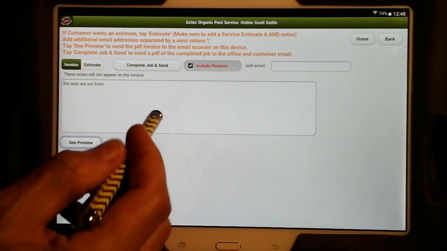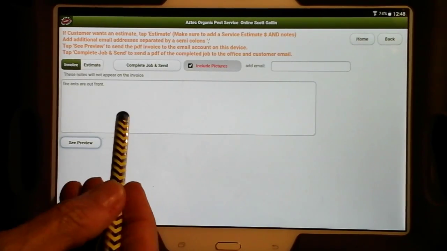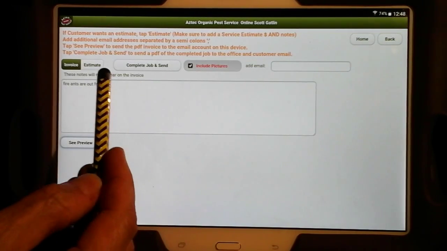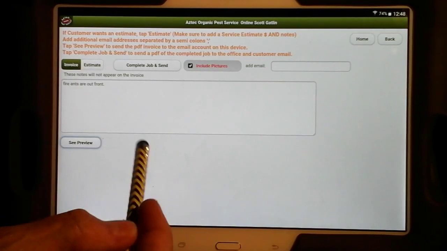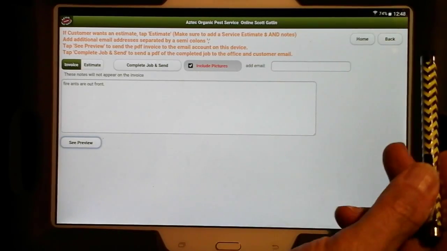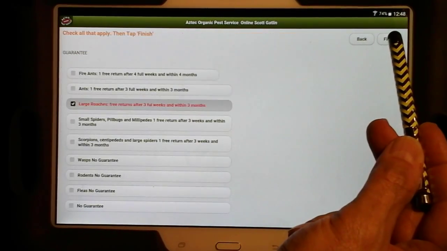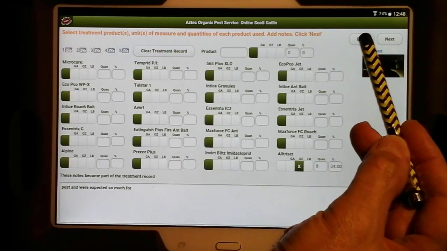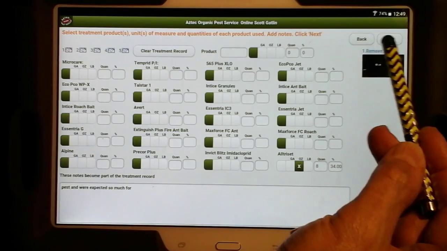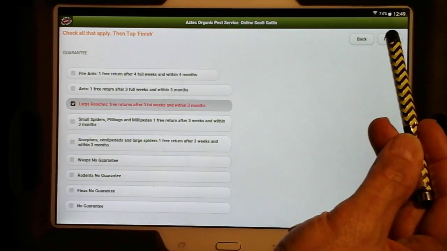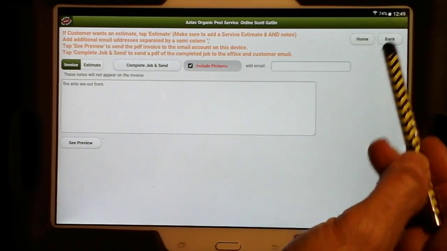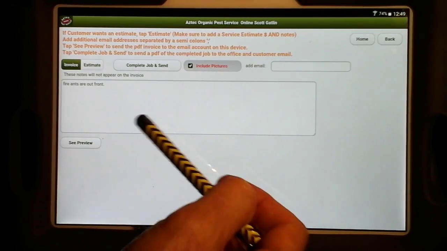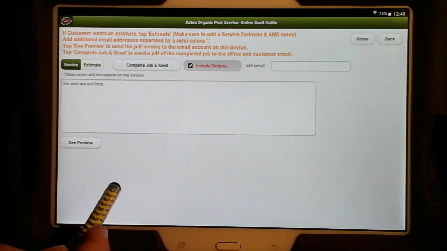So going back over to the application, now that we're at the end of the job, he's done all the work that he needs to do, and this information changes state depending on whether it's an invoice or estimate. So these notes go into the treatment record, and then these notes are not part of the invoice and don't go into the treatment record. These are for the estimate, if there is one.